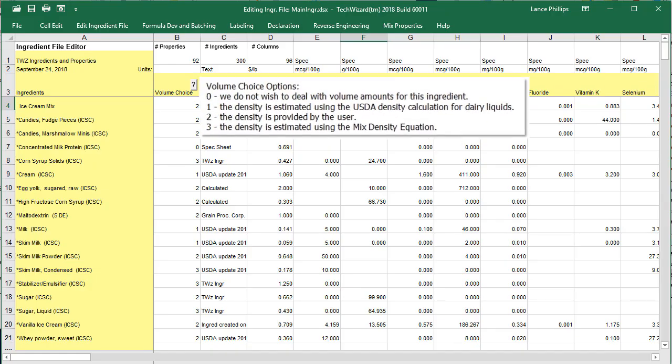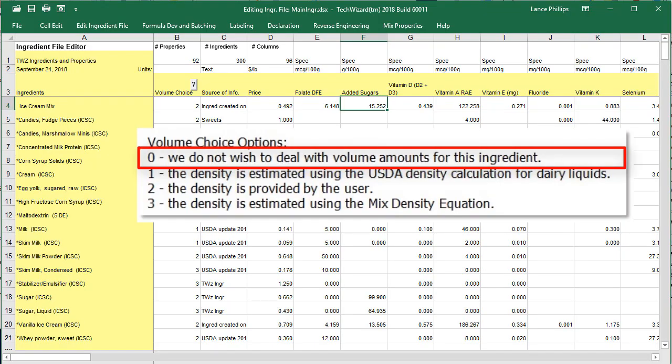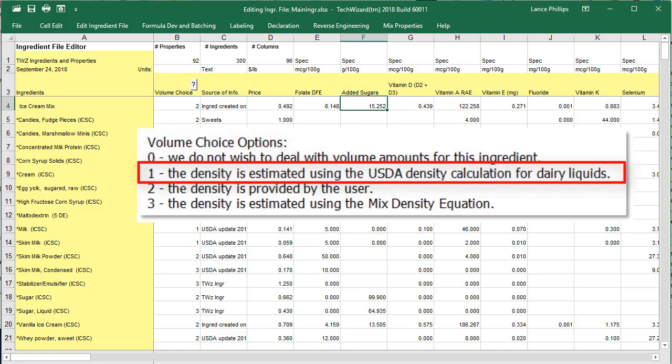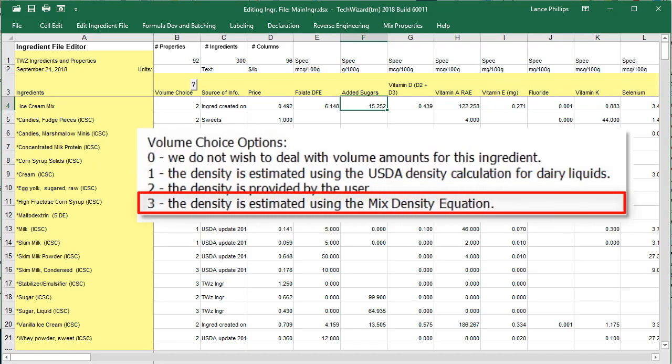Here are the options for setting volume choice. 0 means we have not provided a density, and we do not wish to deal with volume amounts for this ingredient. 1 means the density is estimated using the USDA density calculation for dairy liquids. 2 means the density is provided by the user. 3 means the density is estimated using the mixed density equation, which is appropriate if our ingredient is a liquid containing ingredients such as sugar.